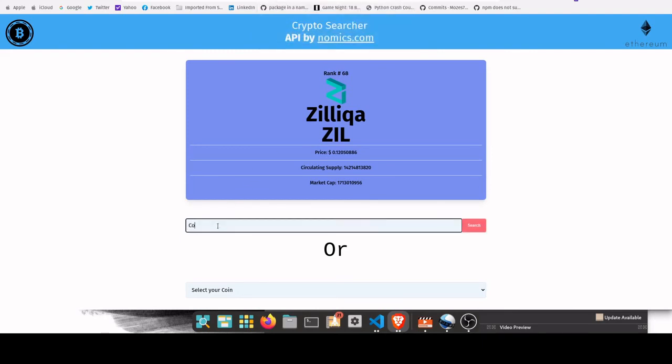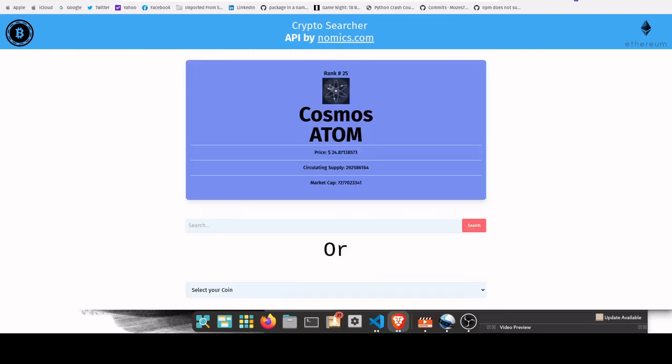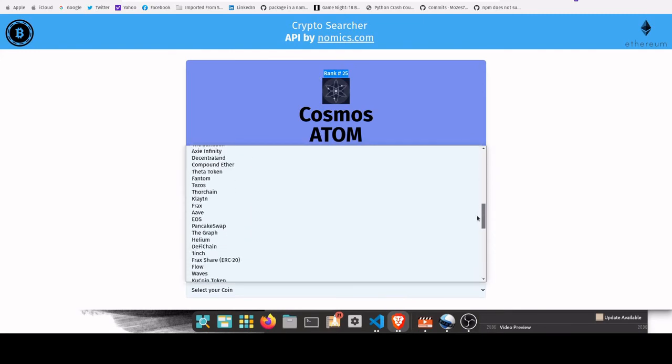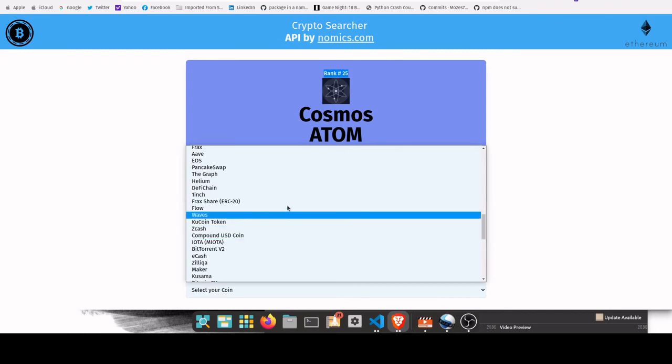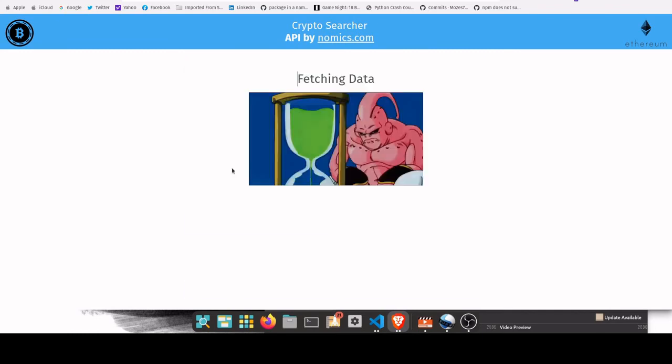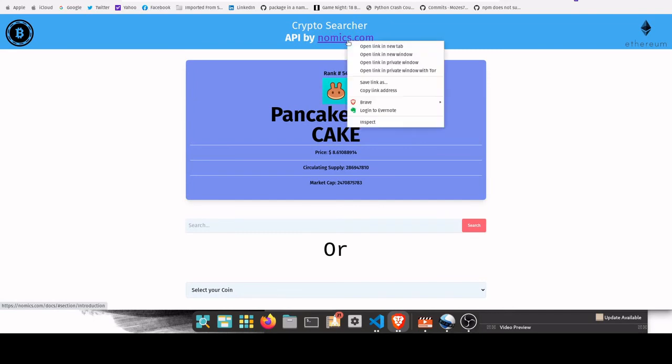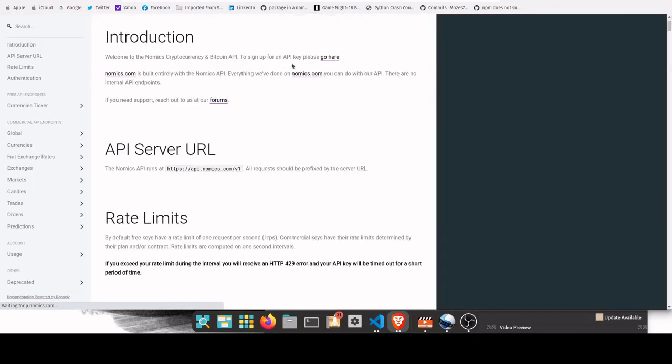You can as well write Cosmos, fetching data, and here you have 25. Same applies here, but here you can see there's a lot of crypto. So that's why I have like two options: pancake swap, downloading, and here you can see the price, circulating supply, and so forth, right? And this is the API that I was talking about.